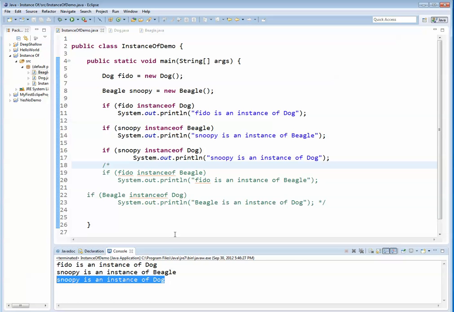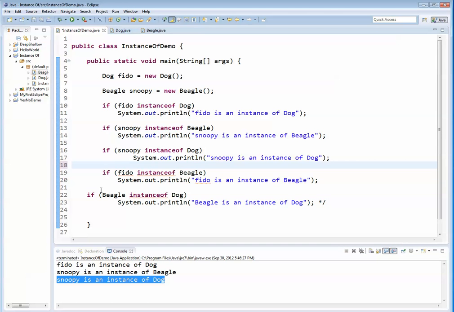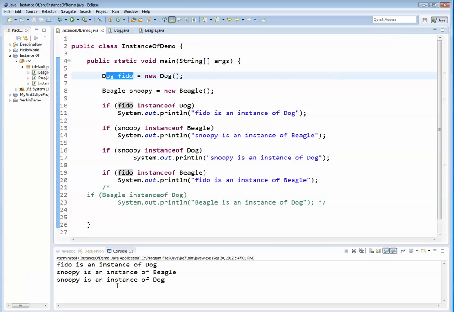Okay, now is where students start to get into some trouble. Let's look at another one. Here it says, is fido an instance of Beagle? Okay, this one actually is not one of the hard ones I was thinking of here. This one is pretty easy. I see that fido here is a Dog, but fido is not a Beagle. So if I run this, it's not going to print that fido is an instance of Beagle. That one is actually pretty easy.